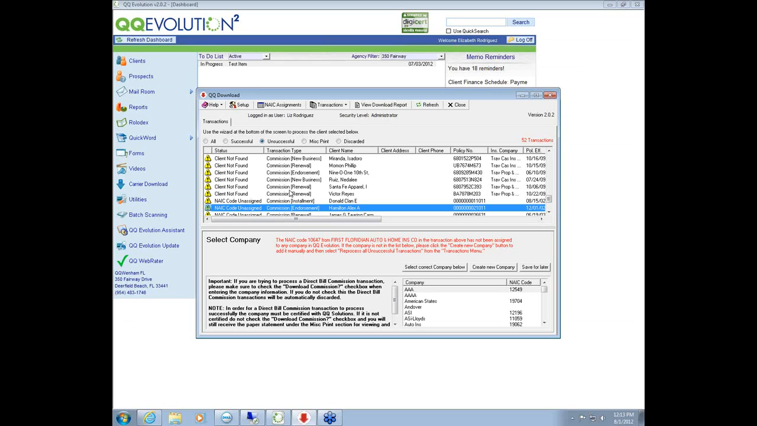Okay. Once you've done that, any transactions that have failed, or if you have your setup selected to receive and process your information manually, you will see certain transactions here that will need your specific attention.